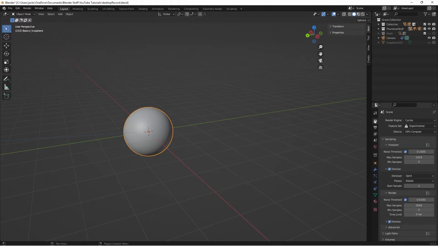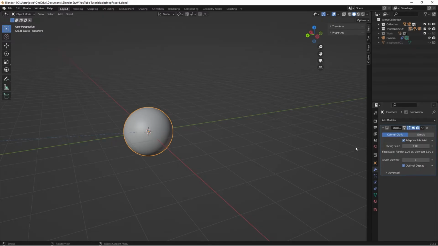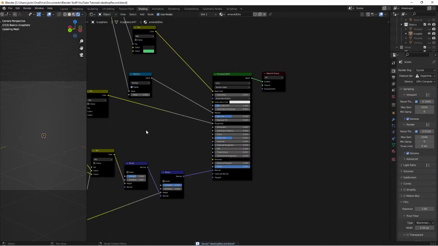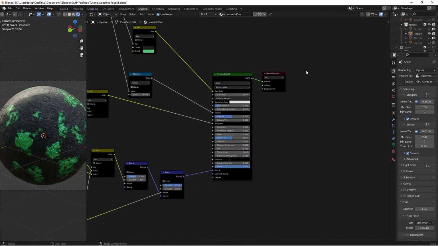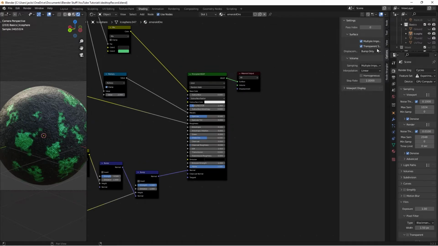Again, make sure that you are in the Cycles experimental so that you can have access to this adaptive subdivision so you can subdivide them adaptively when you render them out. Now that you've done that, head back over to your shading. Then if you go over here and press N on your keyboard, or you can press this arrow right here in your node editor, go down to options, your displacement settings, and change that to displacement and bump.